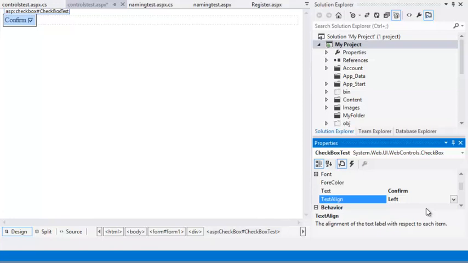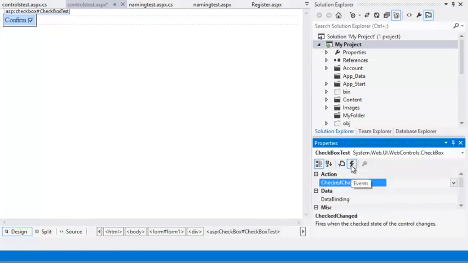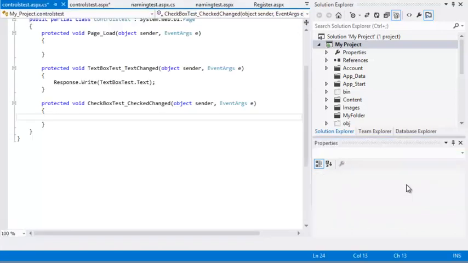Next, add a checked changed event handler to your checkbox control. You learned how to add event handlers to controls in Lesson 3.2. Click the Events button in the Properties window and double-click in the empty box after Checked Changed. The checked changed event happens when the user checks or unchecks the checkbox. Now add the following code to the new event handler.